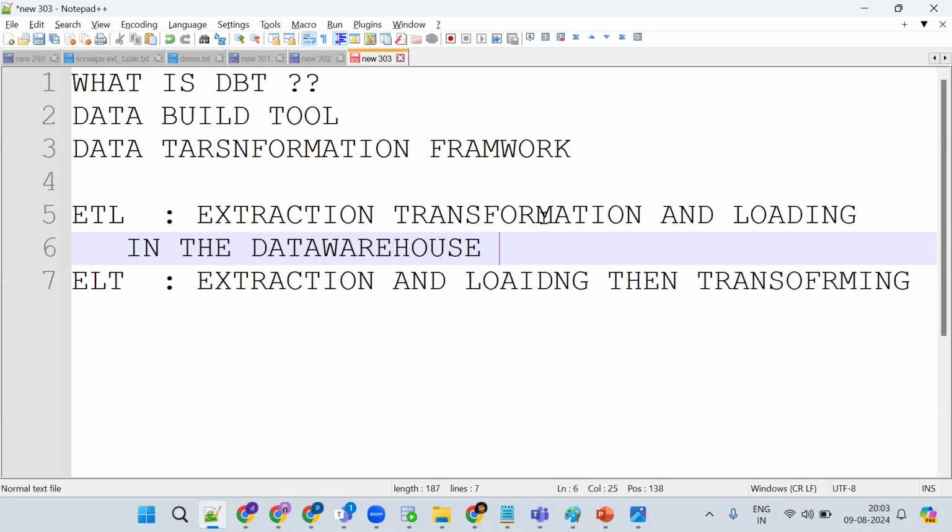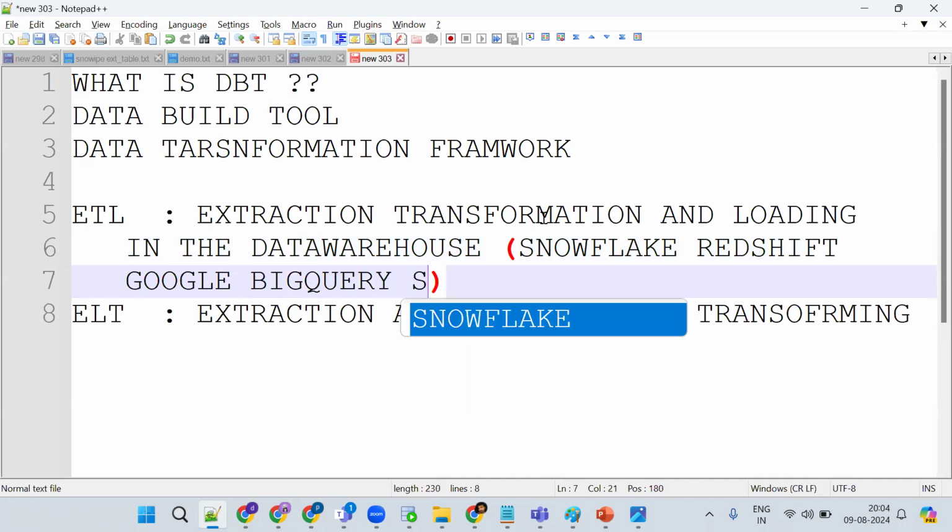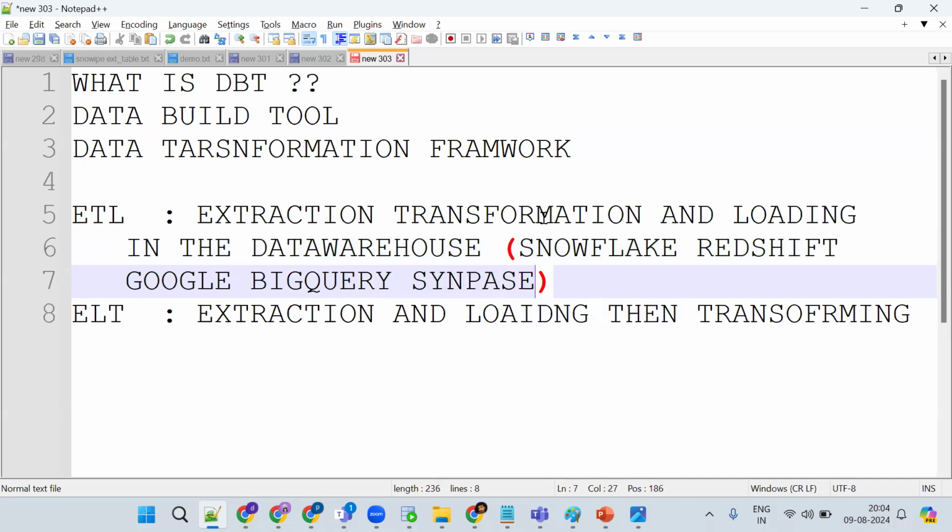So what data warehouses do we mostly use? Snowflake, then Redshift, then Google BigQuery, and another one, Azure Synapse. So these are the data warehouses.